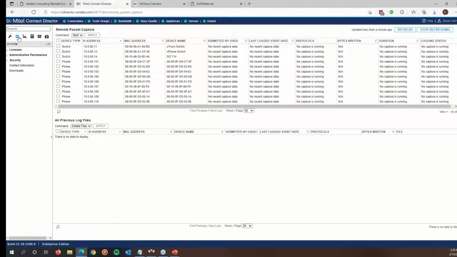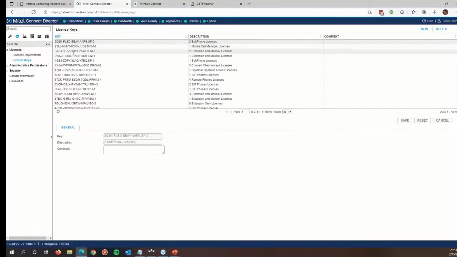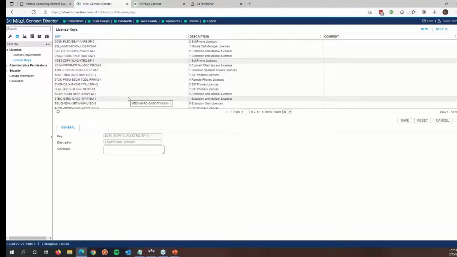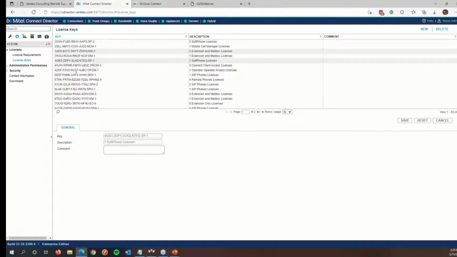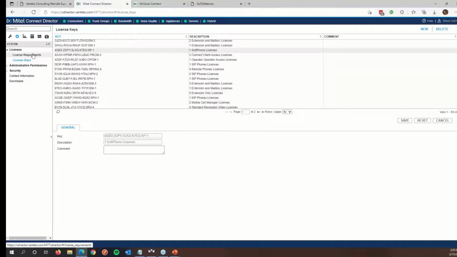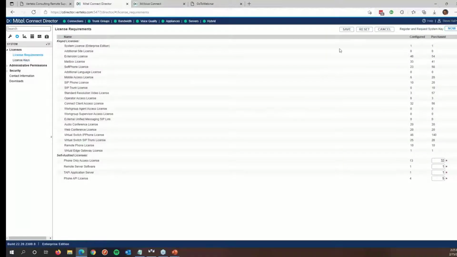There are some system-wide things under this gear icon. Really the two things that might bring you here would be, A, if you need to look at your licenses or add license keys. I can see in here the license keys that make up our system, and it tells us how many softphone and extension licenses and whatnot. Every time you add capacity to your system, you get another key. The license requirements here will total those up for you, and we can see how many licenses we have and how many we're using in our system.